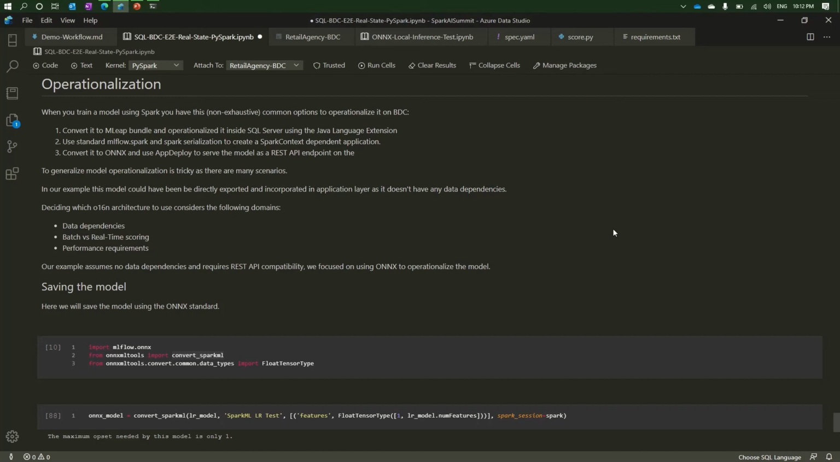We could also have used MLflow Spark and standard Spark serialization to create an application, but that application would be Spark context dependent. So we would need PySpark and a Spark backend to run. There are very good scenarios where you want this. So mainly applications that maybe rely on Spark streaming or rely on actual big data for batch inferencing.